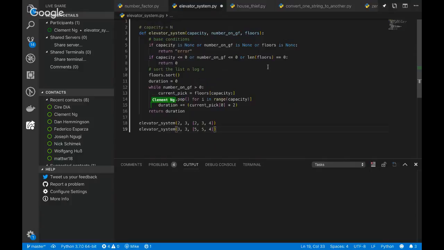Okay. Now in this while loop, we forgot something. It'll run forever, I believe, because we didn't update this variable. So we have to do that. We'll do number on GF minus equals capacity. Okay.